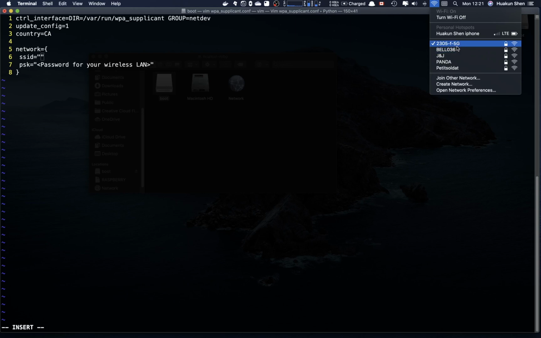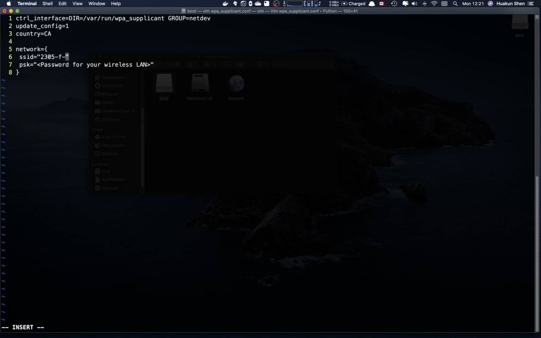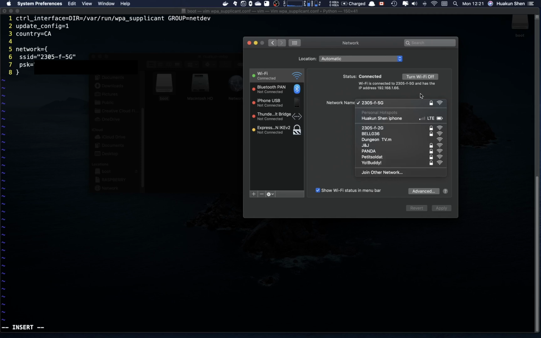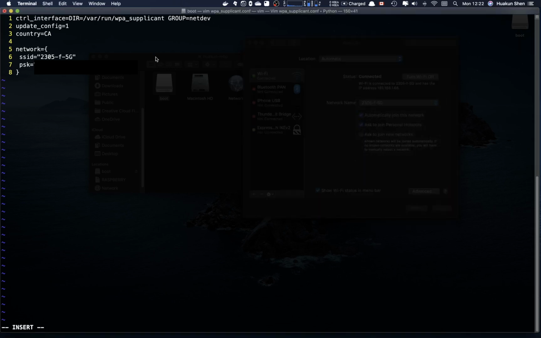2305-F-5G. But if you have a 5G network, you may not want to use it because sometimes Raspberry Pi doesn't connect to it. And for PSK, it's the Wi-Fi password. To make sure the Raspberry Pi connects to Wi-Fi successfully, I will use another 2G Wi-Fi I have. It is very weird that my Raspberry Pi doesn't connect to 5G Wi-Fi if I set my country to be CA. I have to set it to be Bolivia, which is BO, and it will work. But here I will just use 2G. After we boot into the system, we can always change our Wi-Fi to the 5G network.